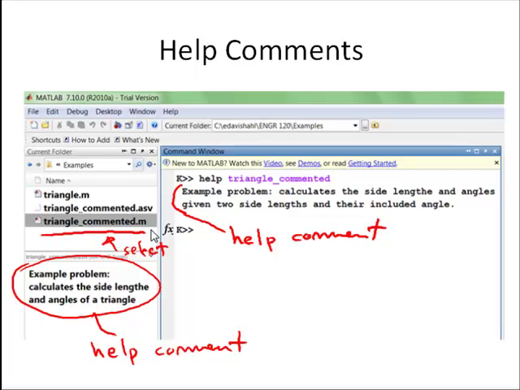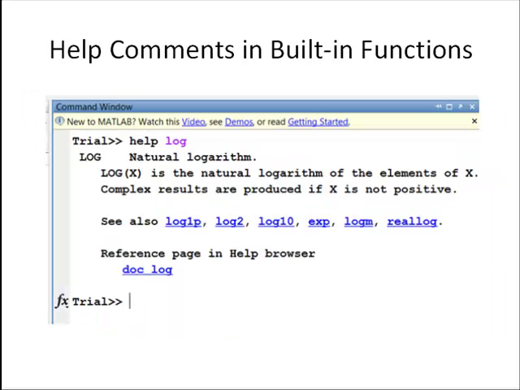Turns out that all of the built-in functions you're using, sine, cosine, absolute value, square root, and thousands of other built-in functions in MATLAB, they're all just M files. They're actually function M files. We'll talk about function M files in a couple weeks. But they all have help comments too, so you can access help comments for built-in functions in the same way. And this is one way to interact with the MATLAB help system.